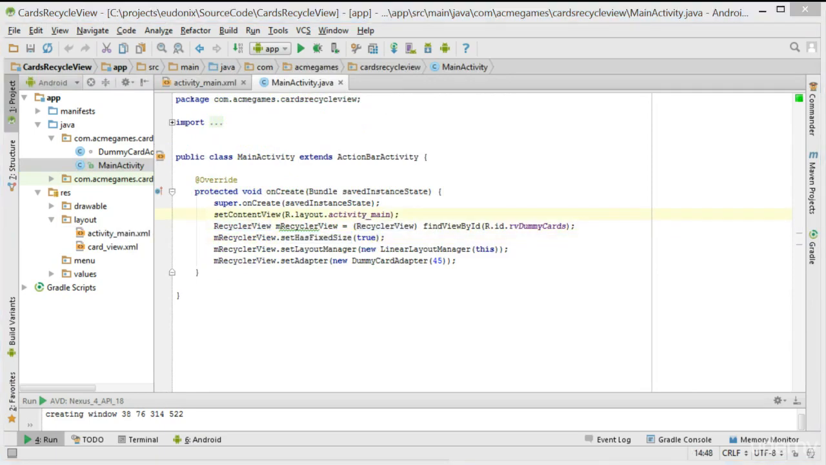We see in our main activity that we set our content as usual, and then we grab the recycler view in the same fashion we would grab any other view from our layout. We set the param for fixed size for our recycler view to true, which will optimize the performance for our recycler view. Please note that this should only be set to true in cases where the recycler view has a fixed size and will not be resized during user interaction. We then set a linear layout manager as a layout manager for this recycler view, and an adapter of the custom class dummy card adapter.